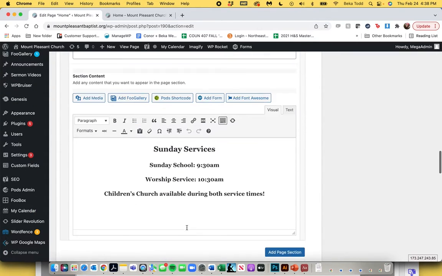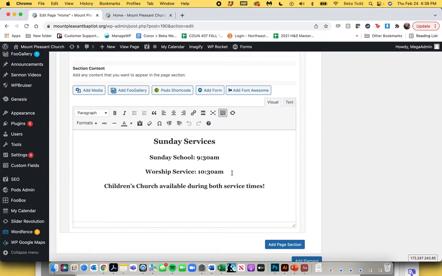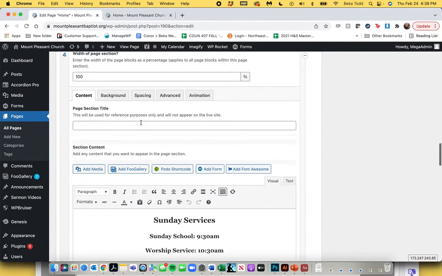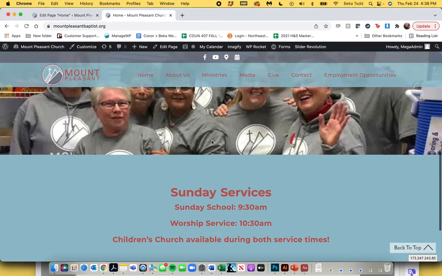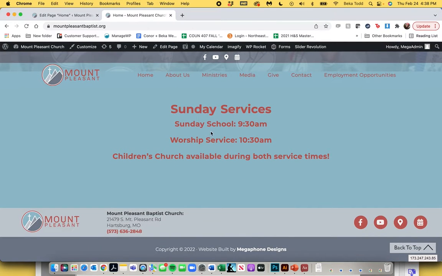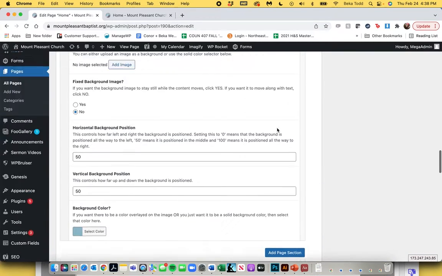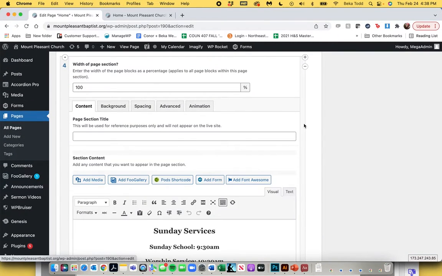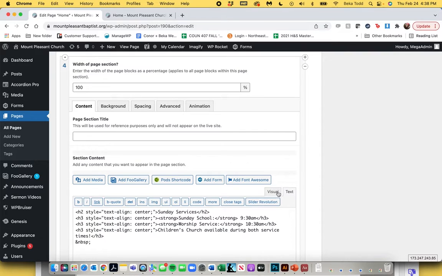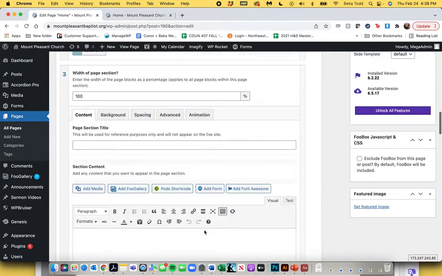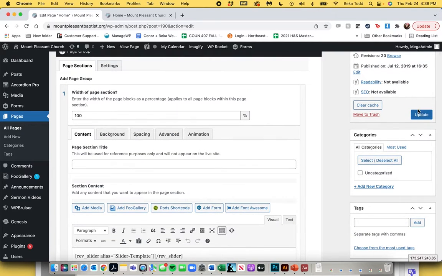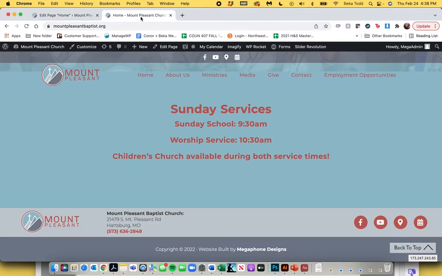Then in the next section, you've got the service times. Again, you can just edit this however you need. And then the background is this color again in the same place. I do think that has some animation to it, which is done through custom CSS. So we can change that for you if you need to. But if you need to just edit the copy here or the start times, you would just edit it through here and then click update once you're finished.